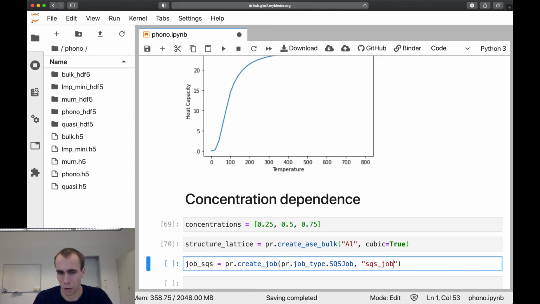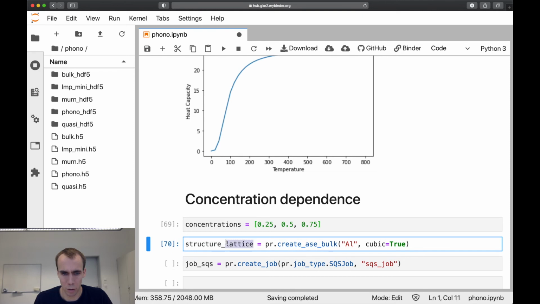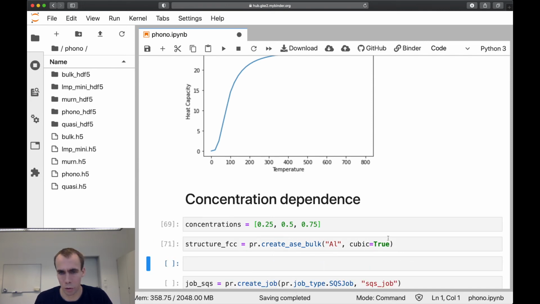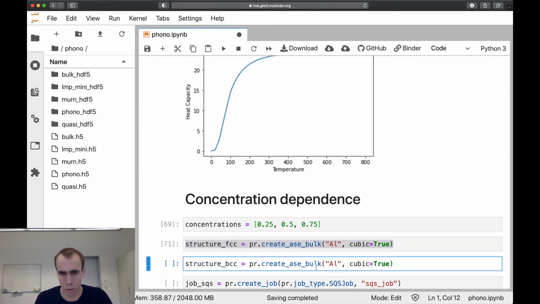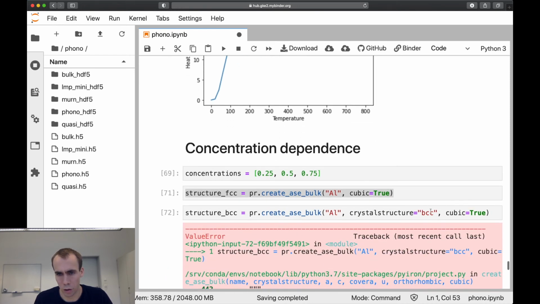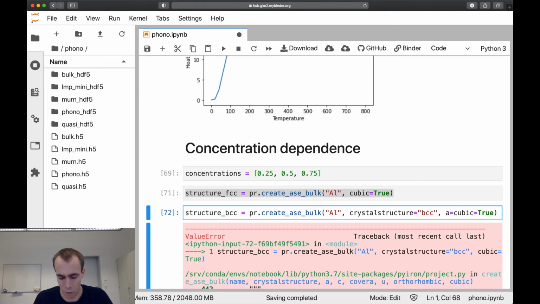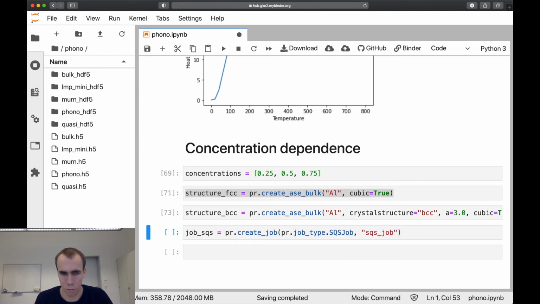And now we would have the FCC lattice. So I should rename this structure FCC. And we could also think about how to create a BCC structure for the very same system. Crystal structure BCC. No, there's no lattice constant defined, so that's what we have to do. And say we set the lattice constant just to be 3, just as a test here.